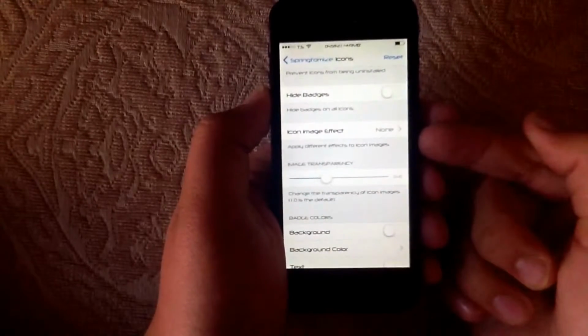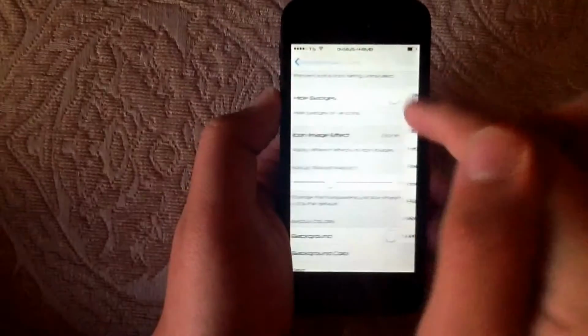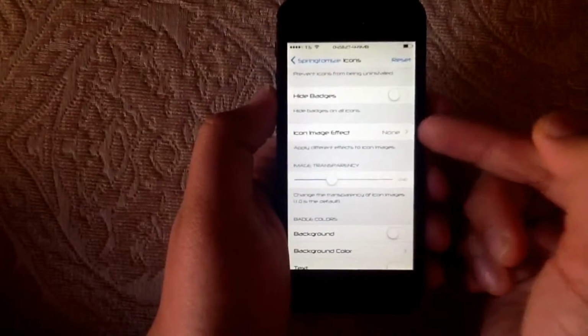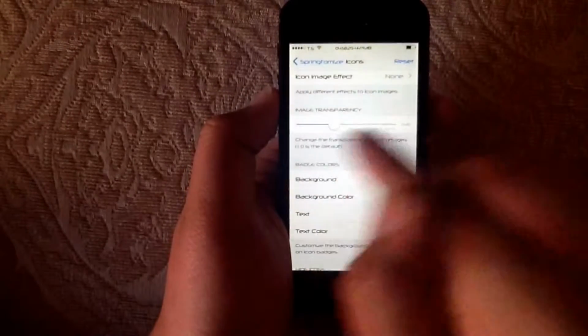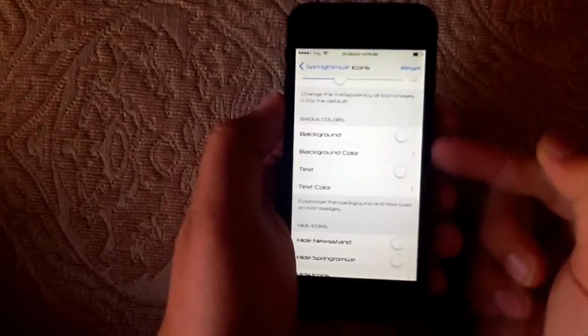You can have that image effect on there if you want, like high contrast or anything. To be honest, I don't like this feature. The transparency, I definitely like that. Now here's where you can change the color of the badges if you want.